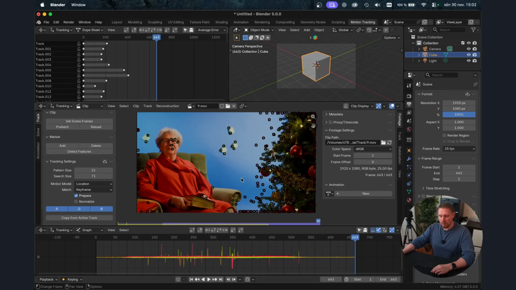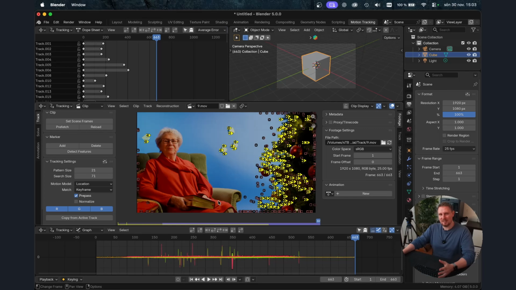And then once again, we need to remove those markers that are covering our lady here. I'm going to do our lasso selection and X D, remove those. So now we can select all of our markers with A and then press this button here so that we track backwards.